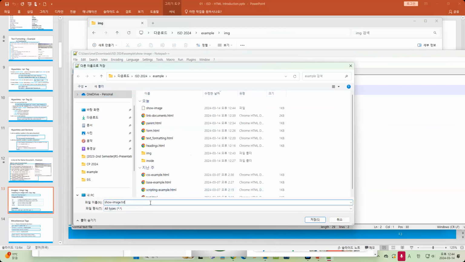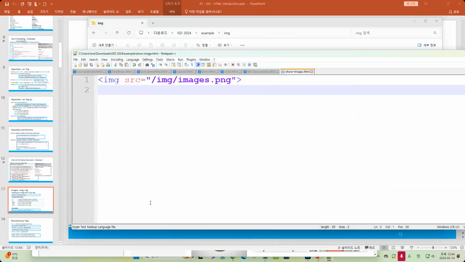Show image.html. Okay, if it is in the form of HTML, the Notepad will show the text in the blue color automatically. So if your color is still in the gray, it means it is a text file. Okay.